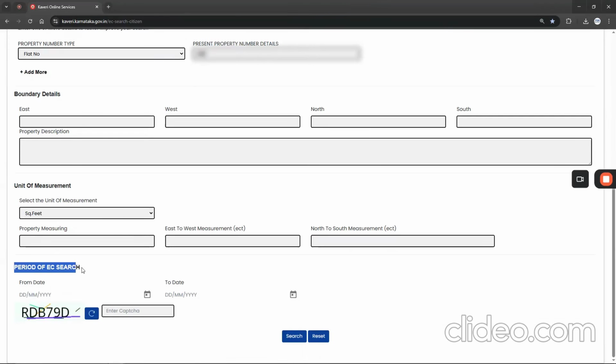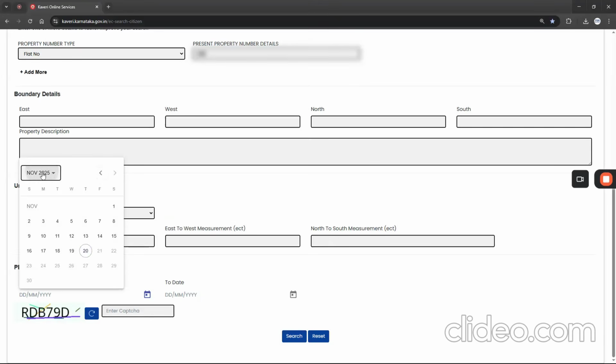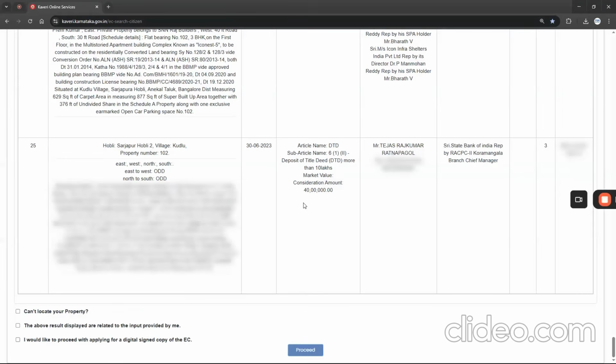And importantly, the period of EC search. In period of EC search, in from date, we have to select the date. In our case, I'm going to select since our MODT registration. We can find the MODT registration in our reconveyance deed. This is our reconveyance deed. Here the MODT registration date is mentioned as 30th June 2023. Let's select this as our from date, 30th June 2023. And for to date, let's select today's date and enter captcha. This is our EC result.